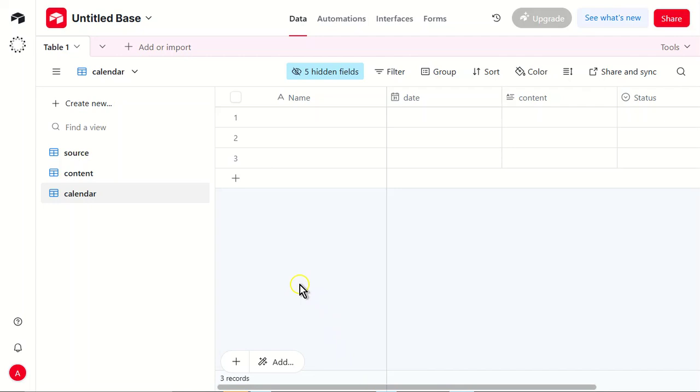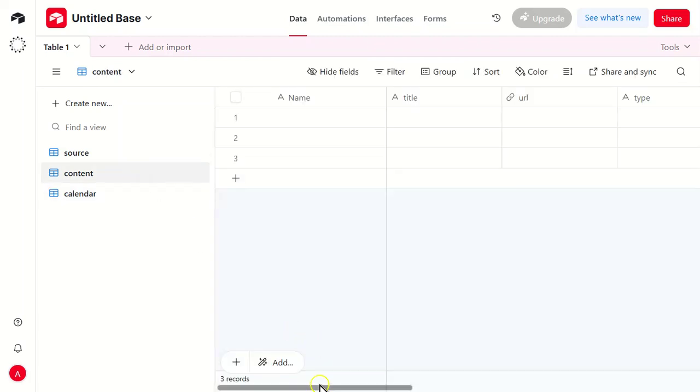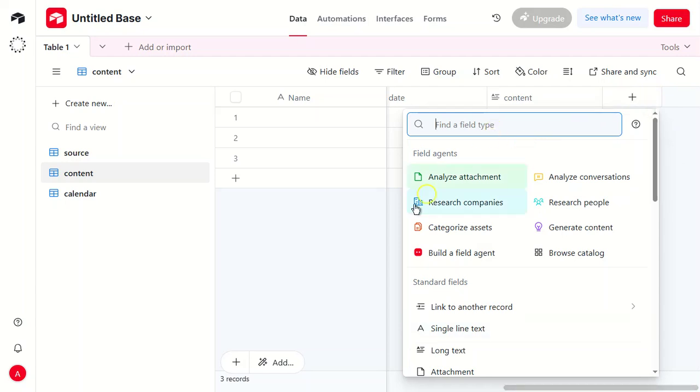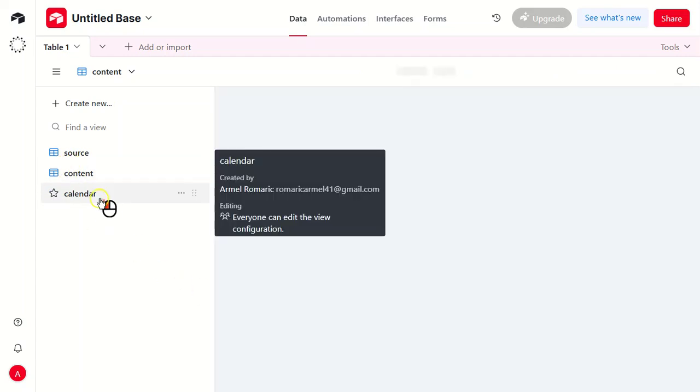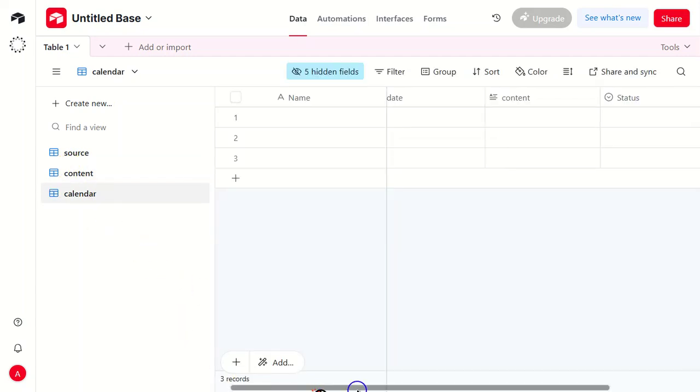Now that we've set up our tables, it's time to link them together. In your Content table, create a field for source and make it a linked record to the Sources table. Similarly, in your Calendar table, create a content field that links to the Content table. This helps us because it connects all our information together, making it easy to trace a piece of content back to its source or find out when it's scheduled to be published.